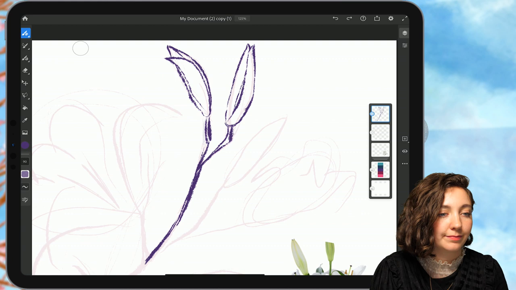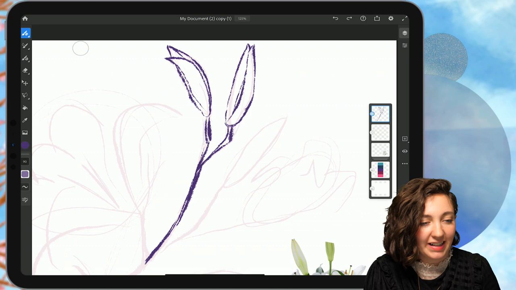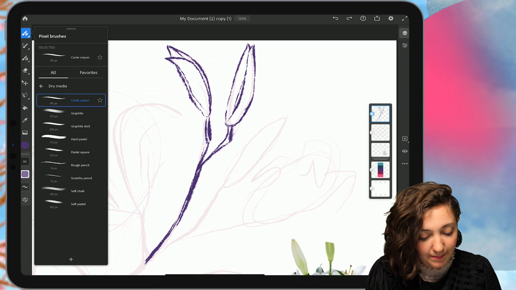It's a Bluetooth pen made for iPad, but I think the iPad pencil suits the job better in this case. Not sure if it's being asked, but what brush are you using? It's looking nice. Thank you. It's just from the dry media set, the Conte crayon. I'm actually going to favorite it so we can come back to it if we need to.